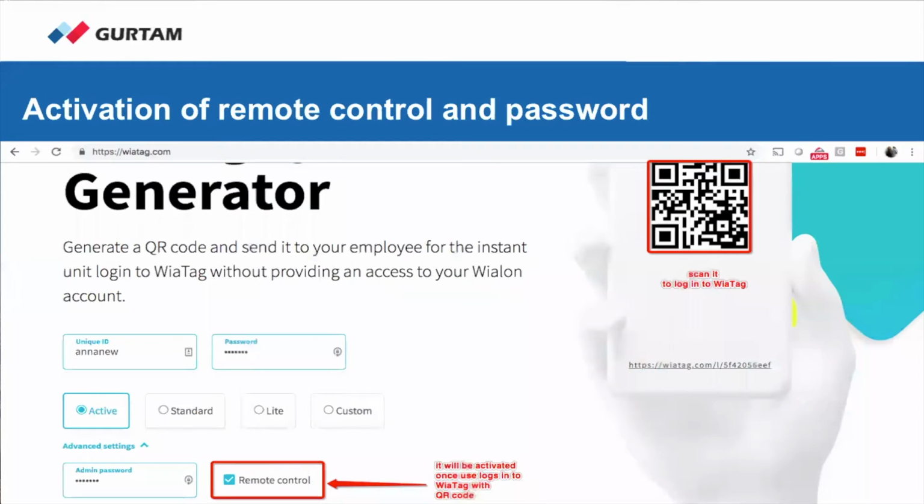and this is why I'd like to show you another way to activate both remote control and password at the same time. This is now possible. It's a pretty new feature. It's young. It's less than a month since we released that feature.